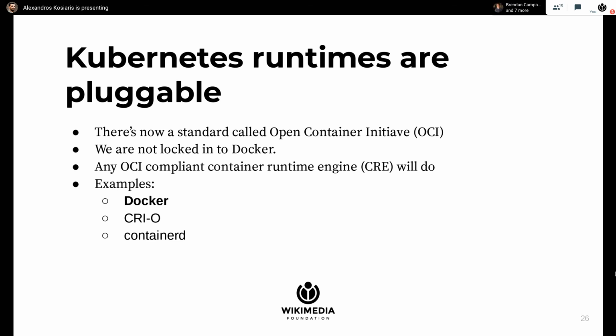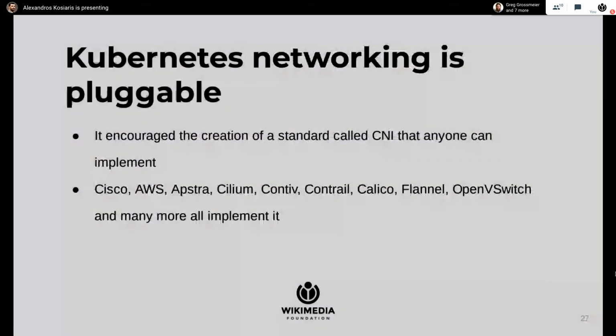We do have Docker, that's why it's bolded there, but CRI-O and containerd do exist, and they can be used as well. And the Kubernetes networking paradigm is also pluggable. There is a standard called CNI, Container Network Interface, that anyone can implement. I've listed a couple there that implement that. There are many, many more. In reality, it's a very open space for anyone that wants to create a public or a private cloud, and it allows you to have a selling point here.